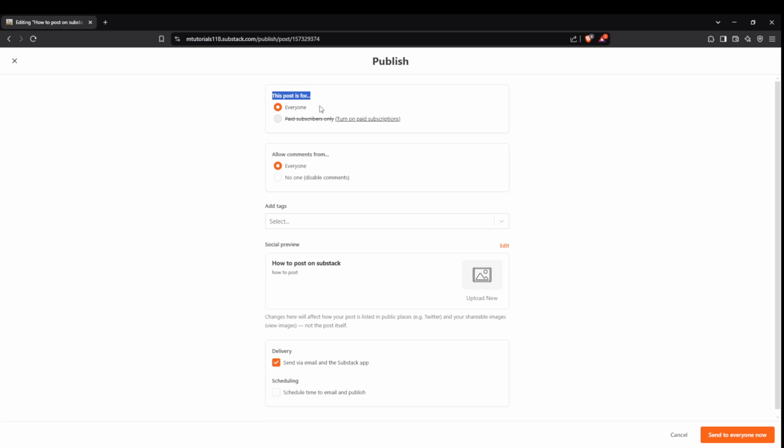You'll encounter various choices such as sending the post to everyone or restricting it to paid subscribers only. Consider the goals of your post and the audience you're trying to reach when making this decision. For engagements like comments, you can decide if you want to allow everyone to comment or disable commenting altogether. It's a balance between building community interaction and managing the discourse surrounding your content.